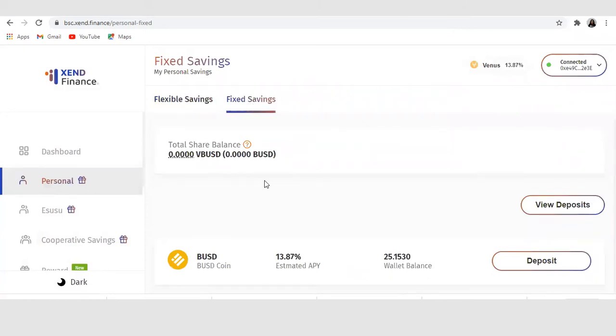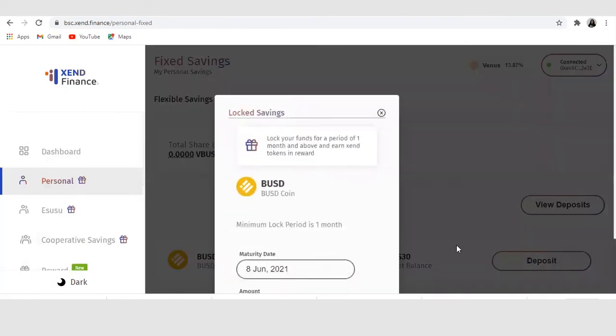The one thing with flexible savings is that you can go ahead and withdraw anytime, right? And for fixed savings, you have to leave your savings for at least 1 month. So the same thing applies. You're saving in BUSD, which is a stable currency that's backed by the US dollars. Then the estimated APY, if you're deciding to save with fixed savings, is 13.87%. And you know that my wallet balance right now is 25. So we can go ahead and deposit some money.